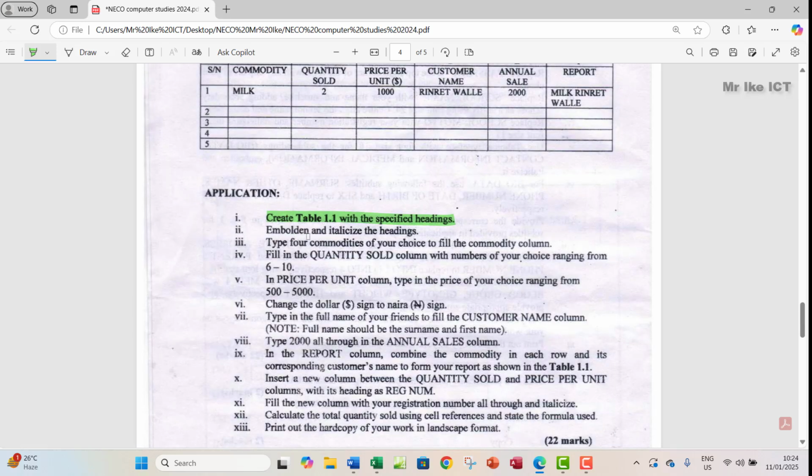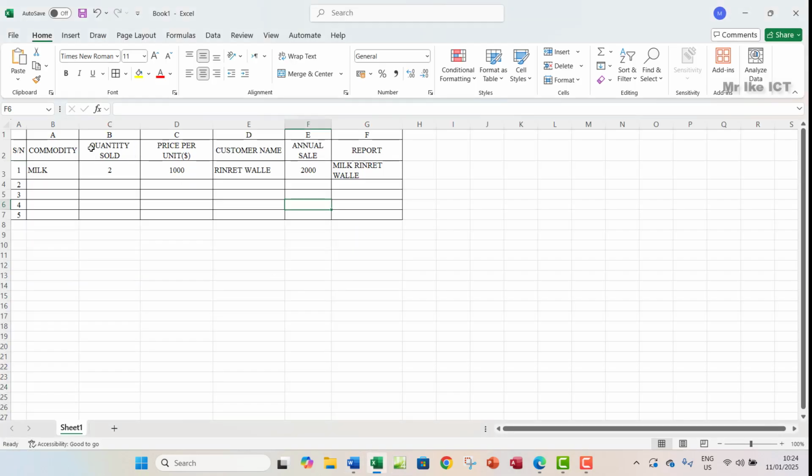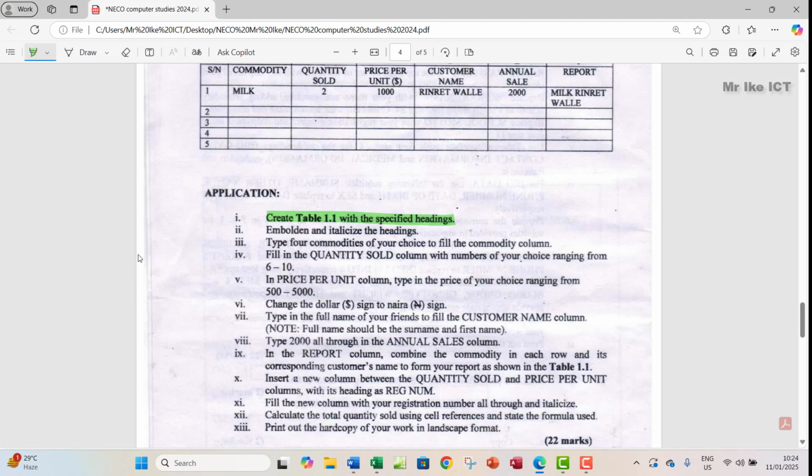So let's look at II, embolden and italicize the headings. Okay, so let's go to the headings, all the headings here. I want to embolden them and italicize them, right? So that's cool. That done. Now I type 4 commodities of your choice to fill the commodity column. Okay, so let's type commodities of our choice to fill the commodity column.